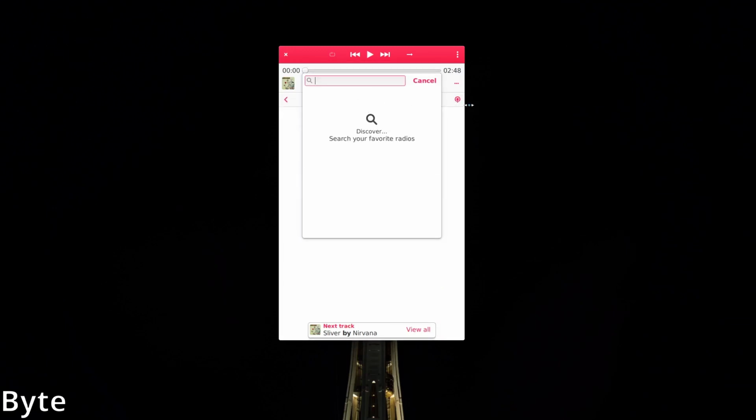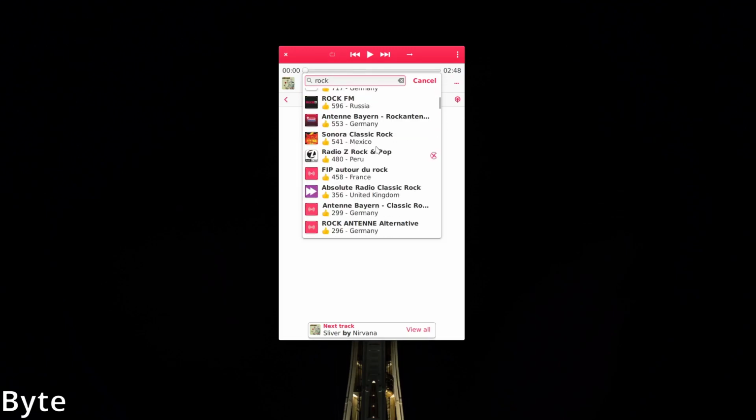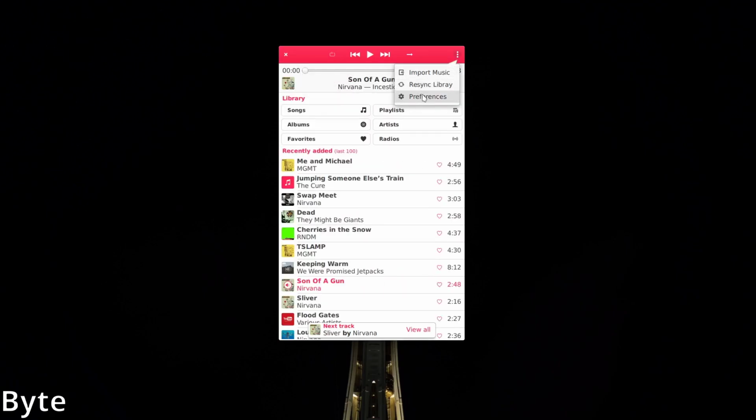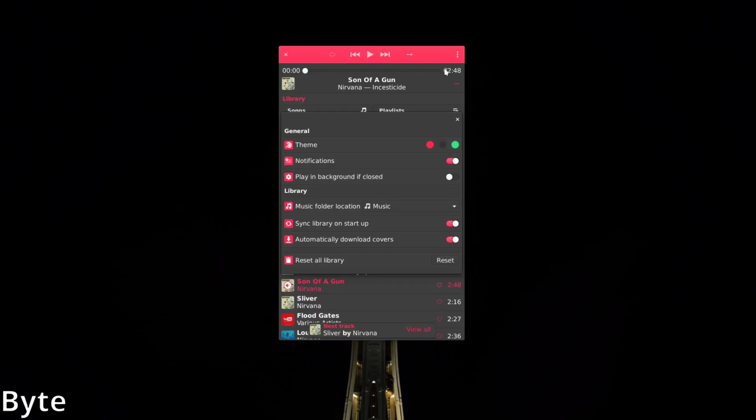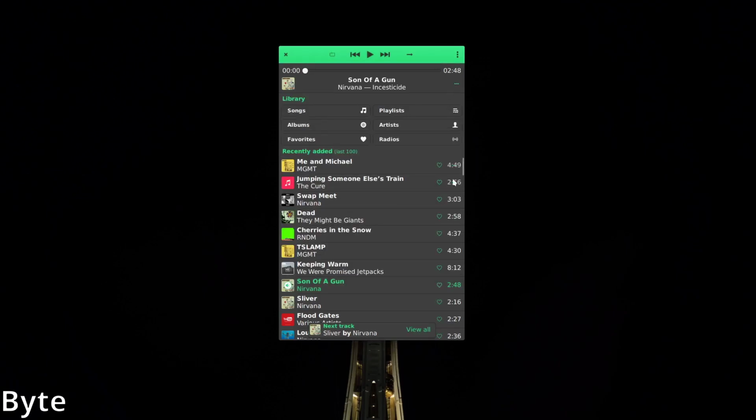All you have to do is click the radio button, and then search for something. I'm just going to do rock, and it will show all of your radios, so nice touch right there. Also, if you go in the preferences, there are 3 themes: pink and white, which is the default one, black, which is also pink, and I like that one, and in my favorites, green and black, which is my favorite. It looks very nice. This is what it looks like.